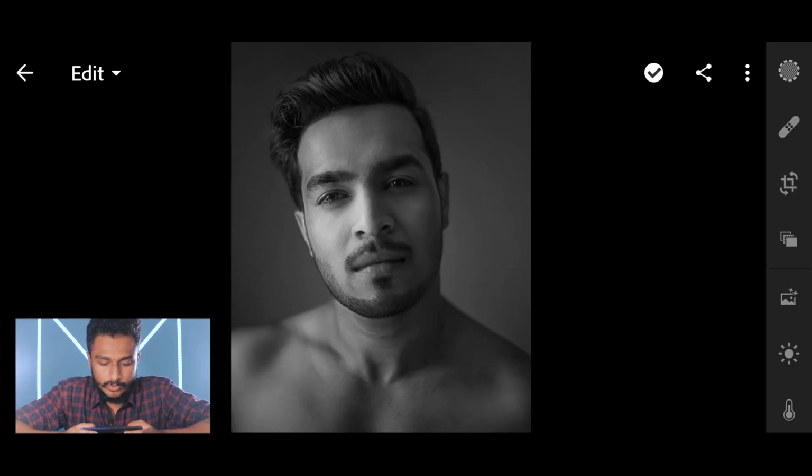Let's get started. For this effect, your image has to be in black and white. If it's not in black and white, then don't worry, convert it to black and white and then import it to Lightroom. So I'm going to be editing this image right here.